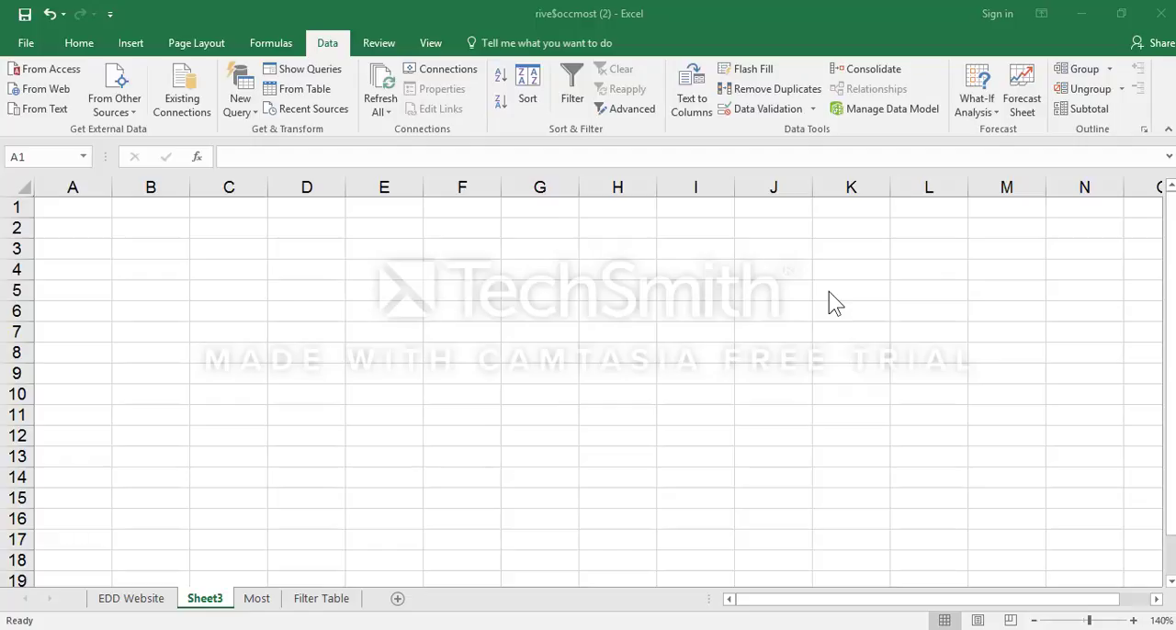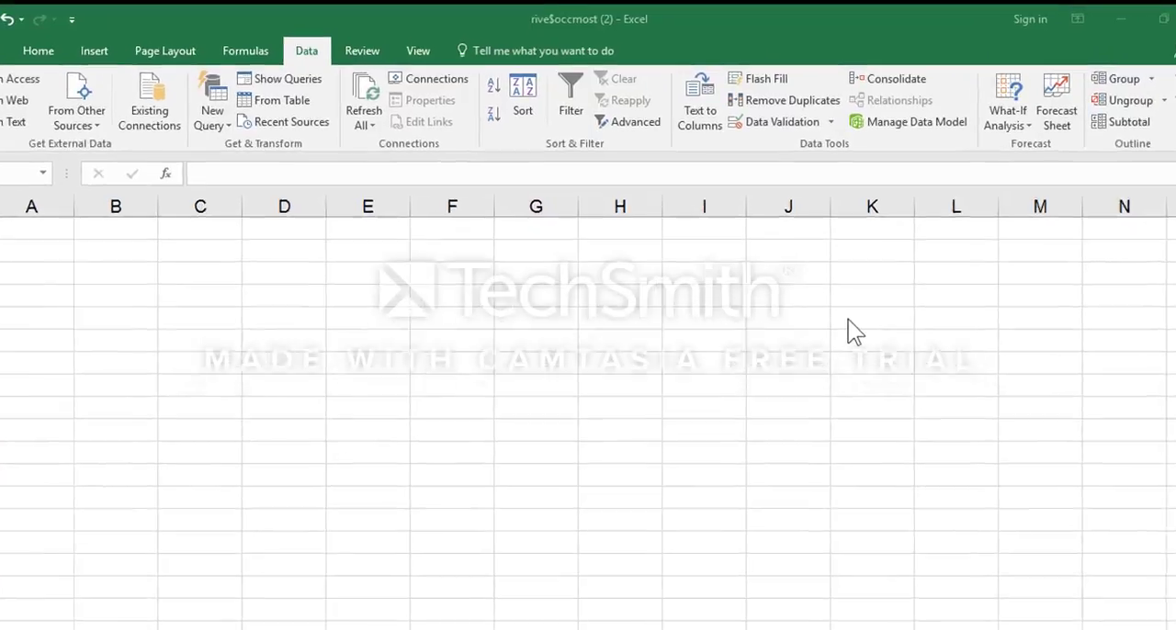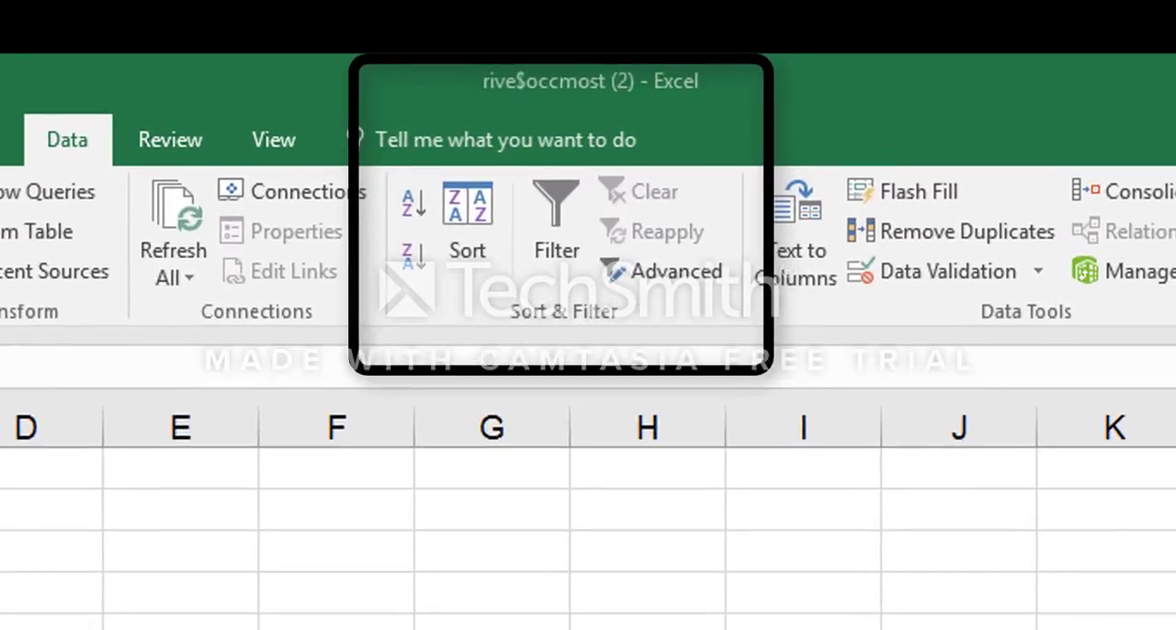Microsoft's Excel 2016 is a spreadsheet software program which is very useful for compiling and analyzing large amounts of data. Hi, my name is Alex Burke, and this video is about one of many interesting tips and tricks for using Excel 2016 called the sort and filter function to analyze data.